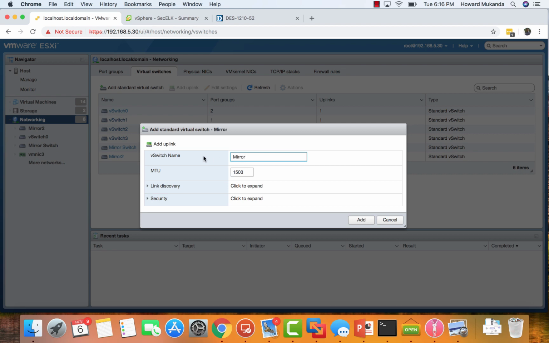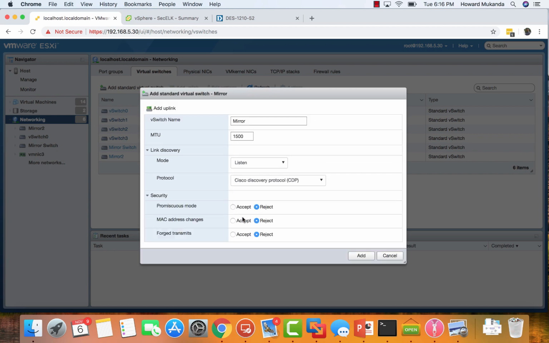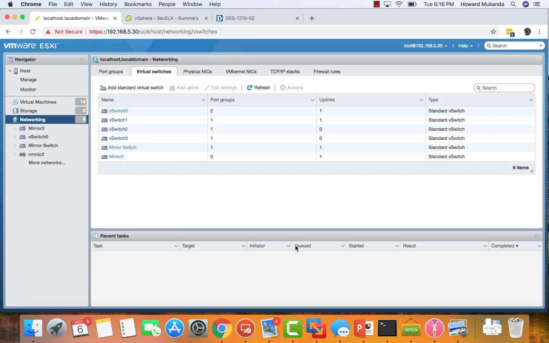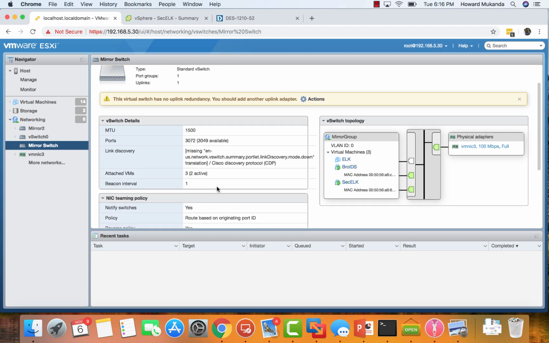So it's very obvious. You want to make sure that when you go in here, the mode is set to listen, and you want to set this to be promiscuous mode and hit add. So that's what you do. Once you have created your switch, this is my current switch right now. As you can see, this is what the switch would look like. You now have a virtual switch.